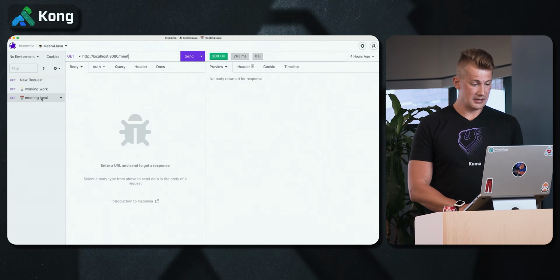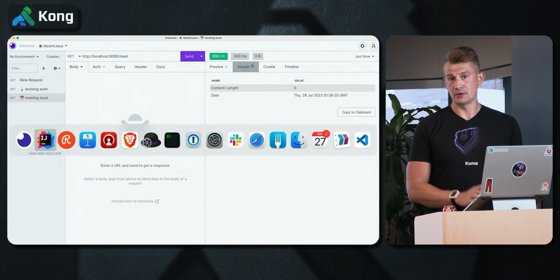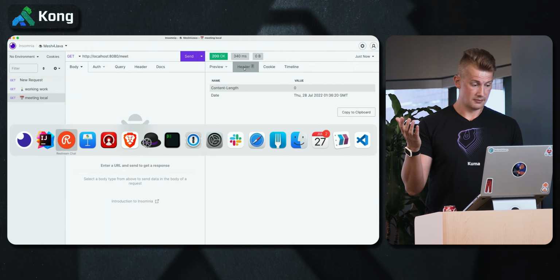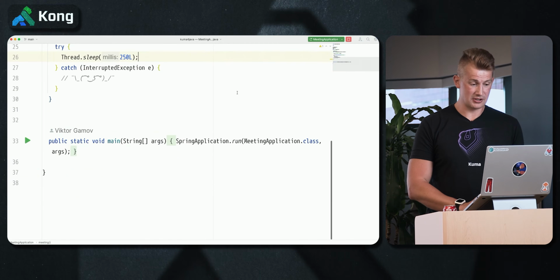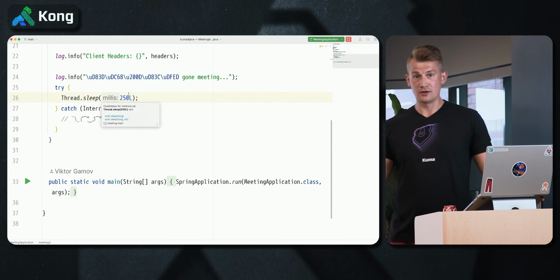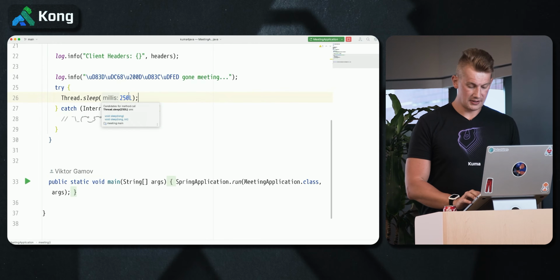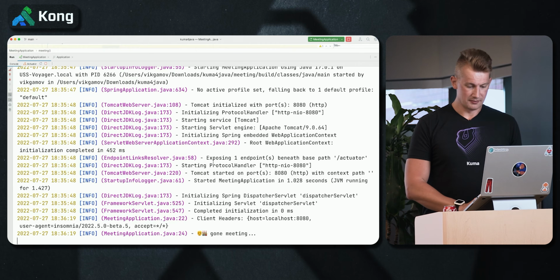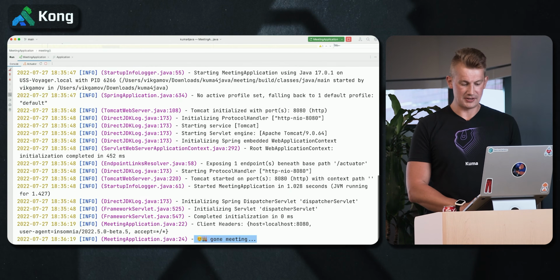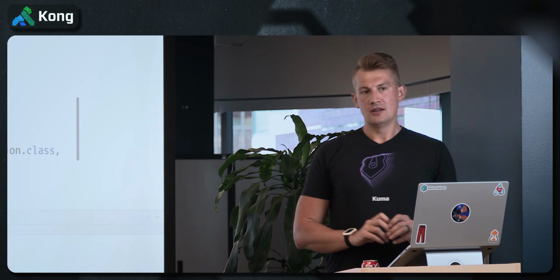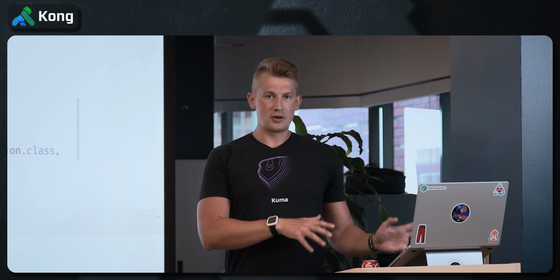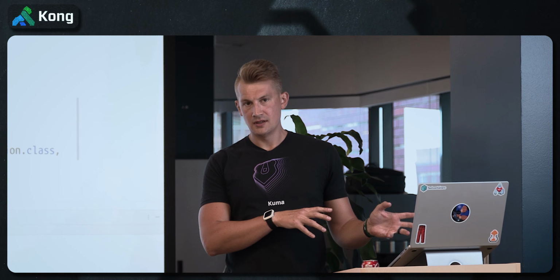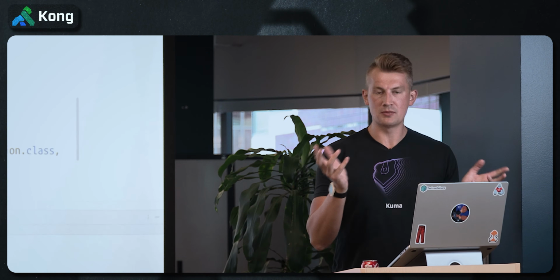So if I go to my meeting and send this request, there's nothing in return, because we're just sleeping here, right? We just sleep for a quarter of a second. But we can also see some useful information that comes from the request, which came from Insomnia, and I just slept. The next microservice will invoke my meeting service, and we will see what happens.